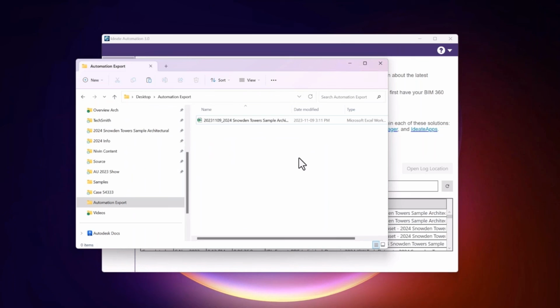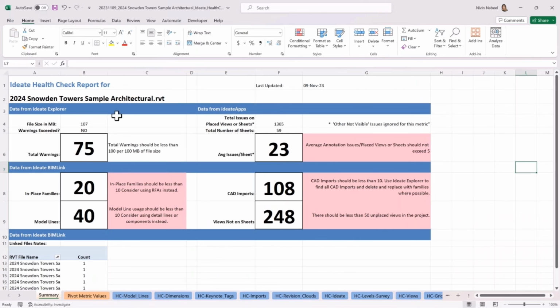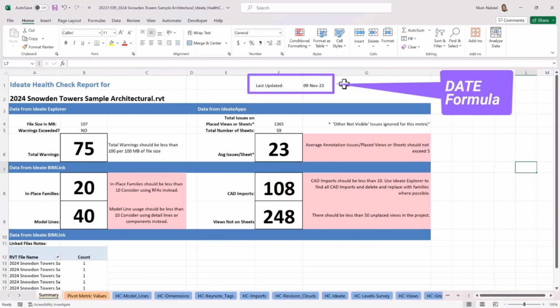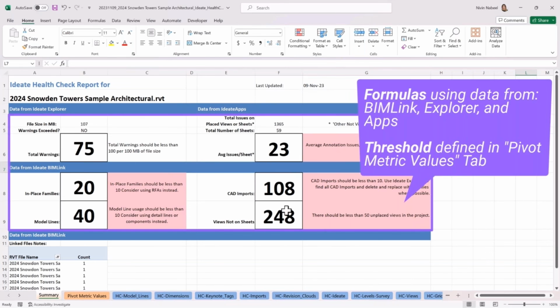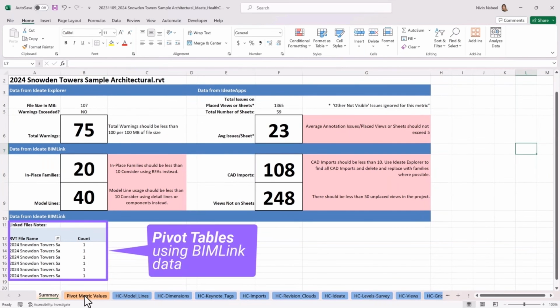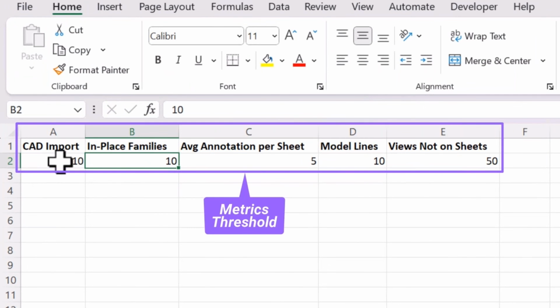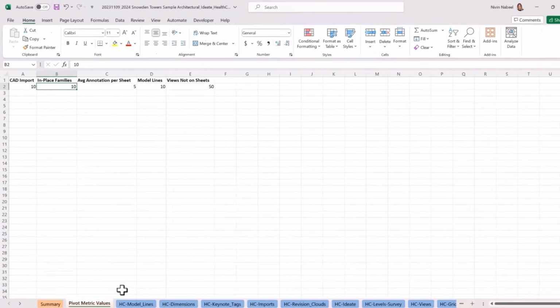And let's go ahead and look at the Excel export that was generated. You see the date and then the file name was there in the file naming for that export. We have the date formula created in there. These are all information coming in from BIM-Link Explorer and apps, and there are a lot of pivot values, metrics that determines why it's red. It's above something. So these are the metric thresholds.